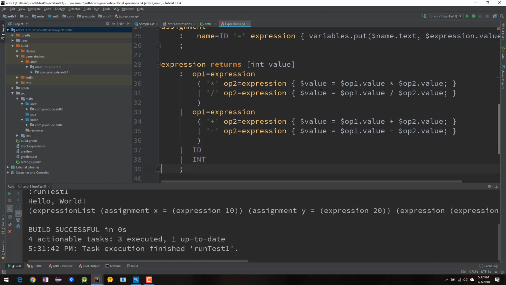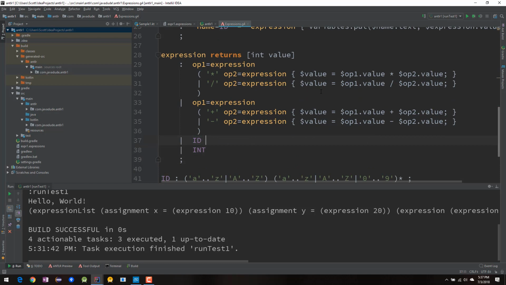Like that. And then here, I'm going to say $value equals, I need to look up that variable. For right now, I'm going to assume it exists. I'm not going to put any error checking in there. We'll say variables.get $ID.text. Now, the $ID itself points to that token. The token has a bunch of information in it. The actual text, it has the starting position, the starting line, that type of thing, the end position, end line.